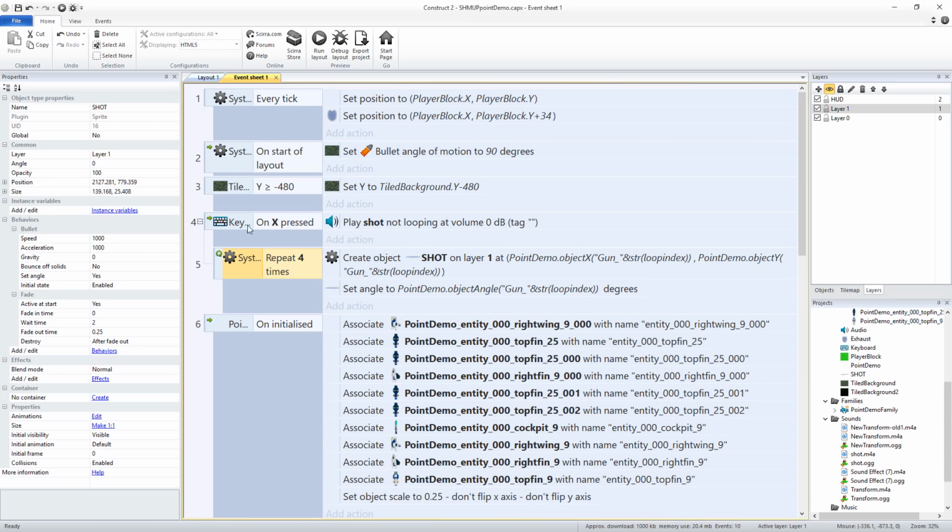So I have, if the X key is pressed, then I'm going to play the sound effect for shooting, and then I'm going to repeat 4 times. I'm going to basically create a loop that happens 4 times, and I'm going to create an object shot, which is the standard shot sprite, on layer 1, which is the same layer the ship is on.